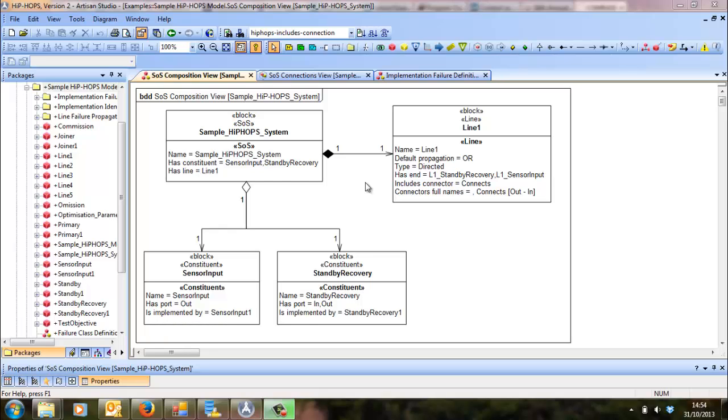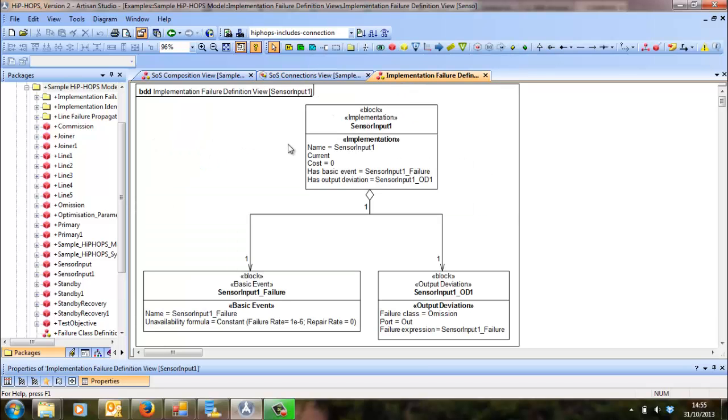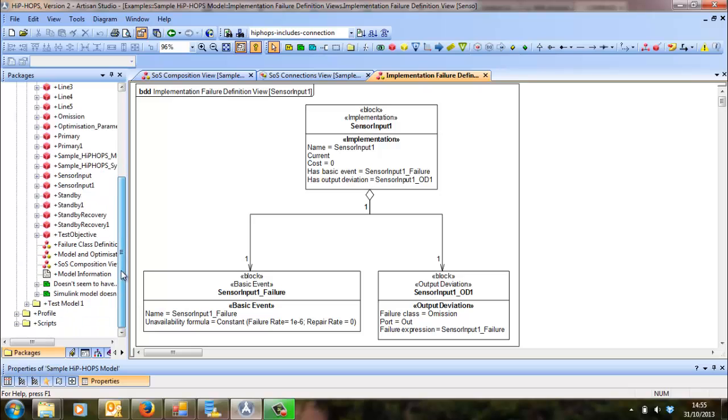which failures may propagate. In the next view, the SOS connections view, we show how the constituents are connected, and we show which connections represent each line. The next view, the implementation failure definition view, details the basic failure events of an implementation, and also the output deviations for the implementation in terms of those basic events and any input deviations. The model elements such as SOS, constituent and basic events are defined in the SysML profile along with appropriate tags. Derived tags allow Artisan Studio to automatically complete some of the model attributes.